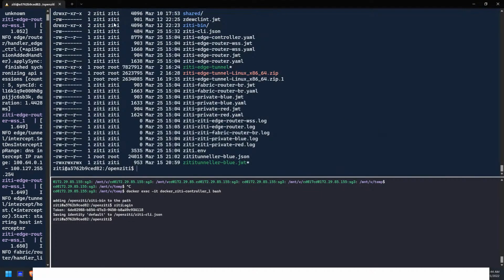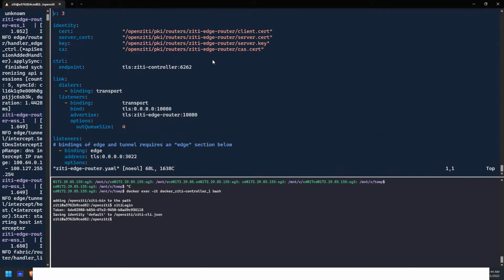So let's see if I can get through an edge router config. Hopefully it's not as hard. I bet it's less complex. When we look at an edge router, same sort of things, you'll see an identity section. There will only be one identity section for an edge router.